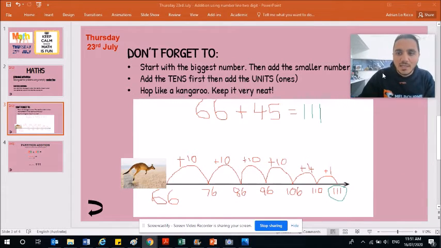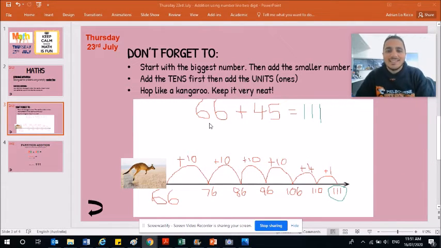It's some big numbers that we added together here. 66 plus 45. All right, so what I did, I had my empty number line originally, and I chose the biggest number out of the two, which was 66, and I've put that down the bottom. That's where the kangaroo is going to start. Kangaroo is going to start at 66. We need to add 45.